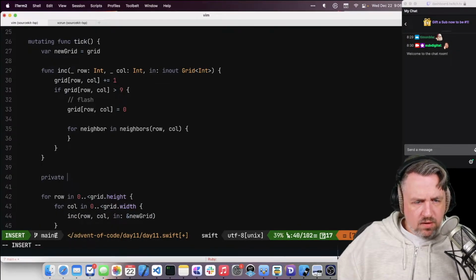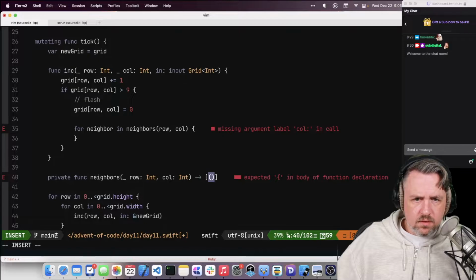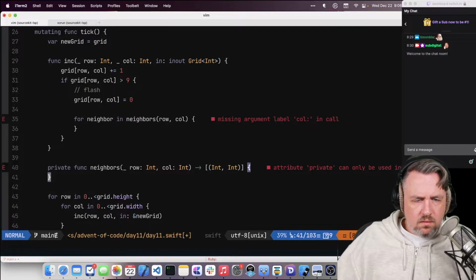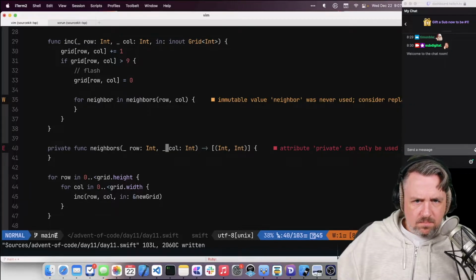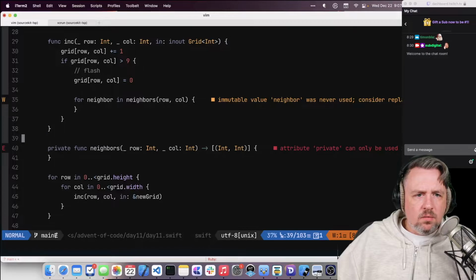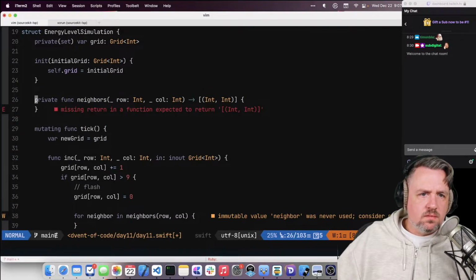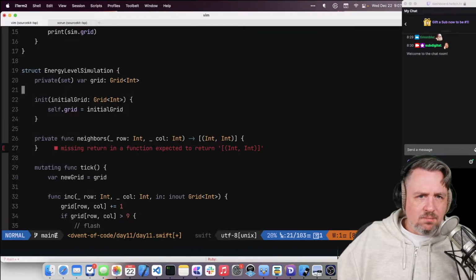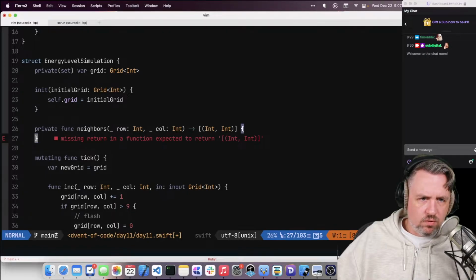Okay, so let's create a private func neighbors for row Int, column Int returns an array of tuples of Int. So it's going to be a row and column. Okay, attribute private can only be used in a what? Let's see. Let's make this like that. Okay. Can only be used... oh, yeah, I'm not in top level. So let's do this. And I actually want to pre-compute neighbors, because I don't want to call this function over and over and over again and keep recomputing the same data.